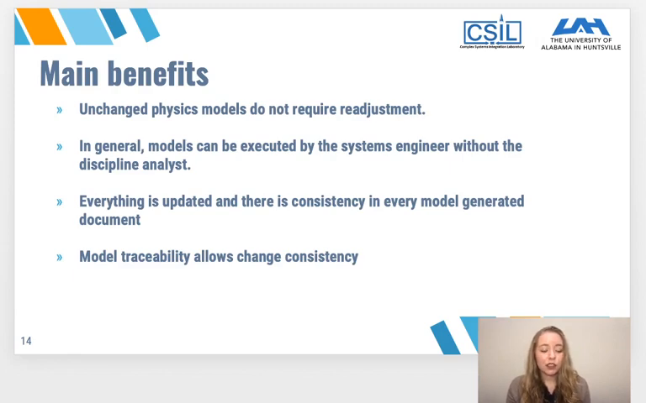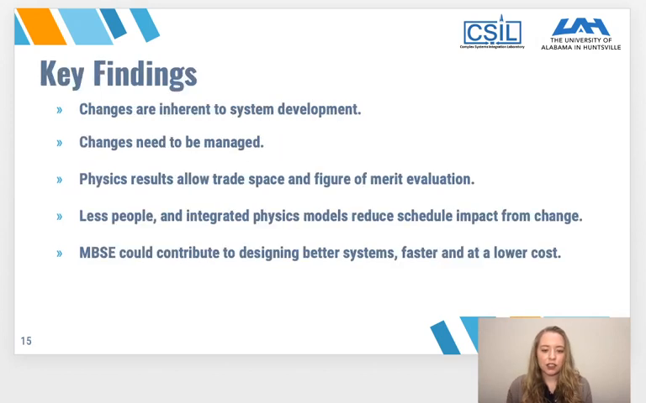Unchanged physics models did not require adjustment, and in general, the models could be executed by the systems engineer without the discipline analyst. Everything updated was there consistently, and the model generated documentation as well. And then model traceability allowed for change consistency.